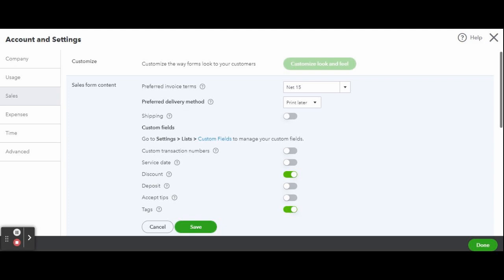The tips field provides your customers with the ability to add a gratuity to your invoice. We recommend only including this field if you are in an industry where customers traditionally are expected to tip. Otherwise, customers could be irritated with a request to tip your employees.